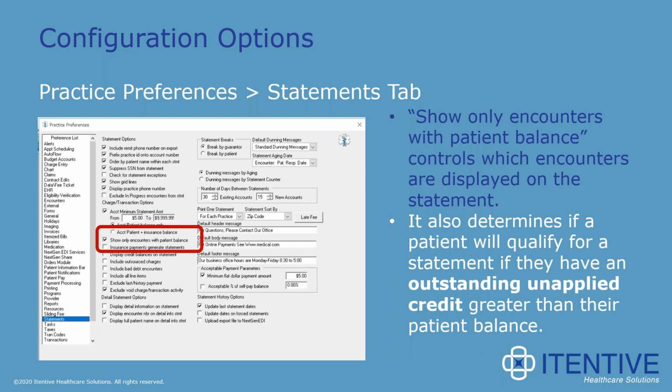Lastly, and this is probably most importantly in my mind, is the option on the statements tab. So there's this little tiny option in the statements tab that says show only encounters with a patient balance. Now, it used to mean one thing, but recently the definition of this checkbox was changed. I think it might have been 5.9, but I'm not exactly sure which of the versions. I'm pretty sure it was after UD3.